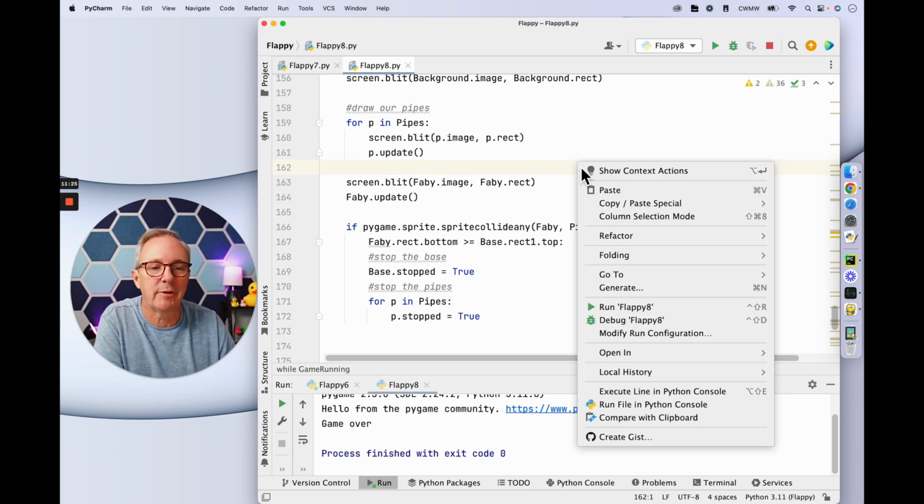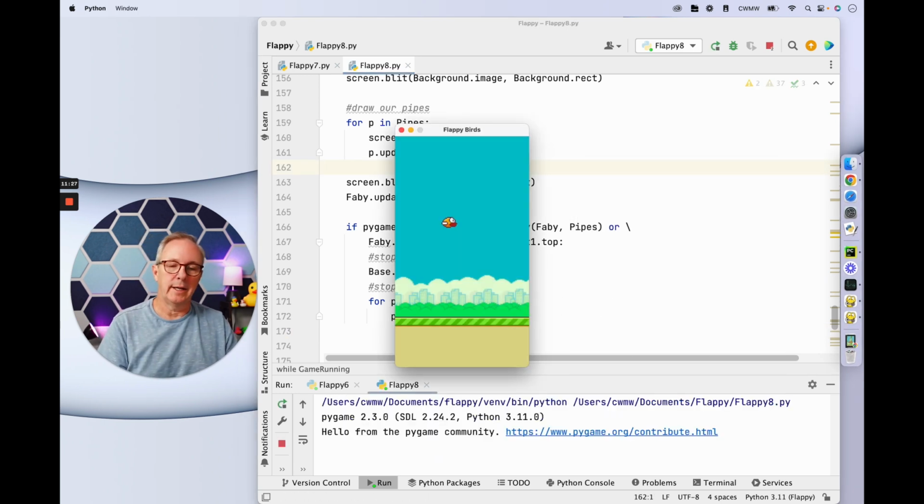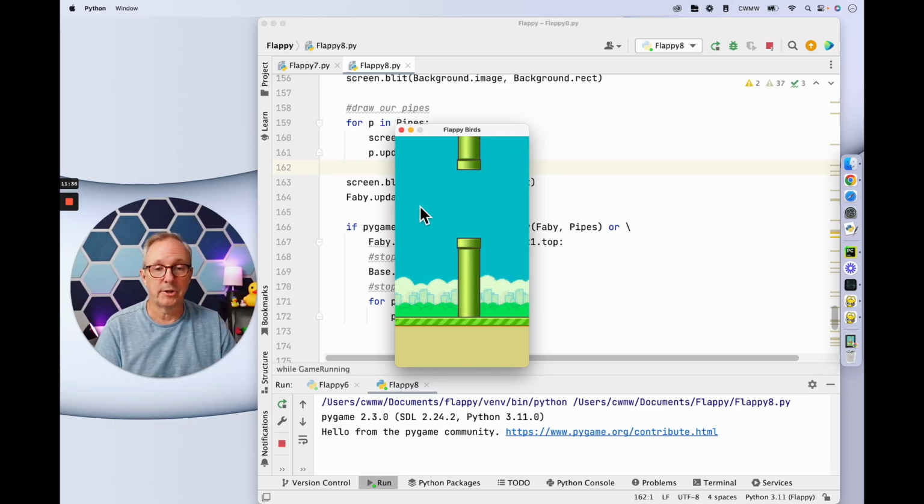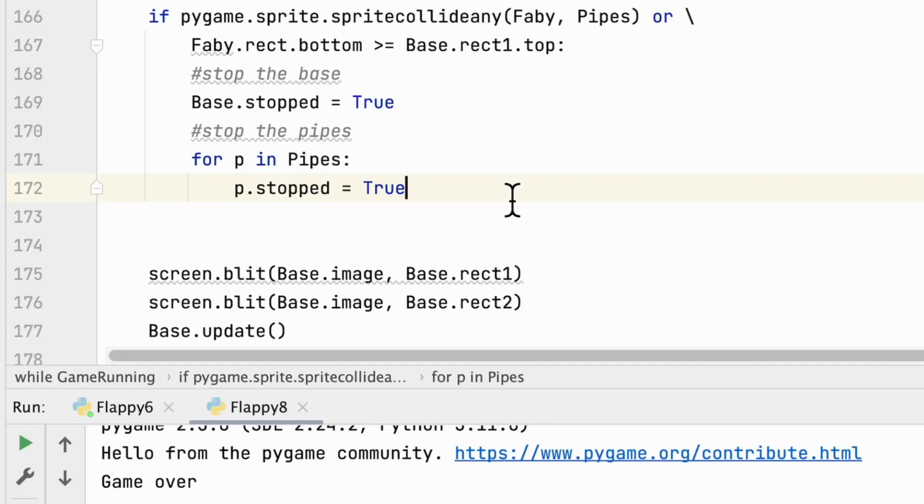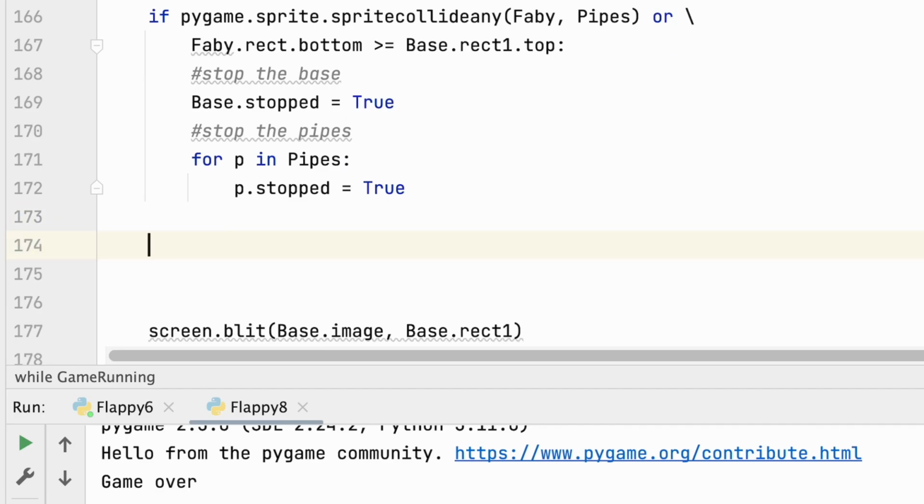Okay, so let's go ahead and run that and see what we got. Okay, so we're running, we click, click, click, click, boom. It hits and the bird just falls all the way off the bottom. So what we want to do is we also want to check to see if the bird hits the bottom, and if he does, then we need to stop the bird from falling again. Okay? So let's go ahead and just drop in another if statement.